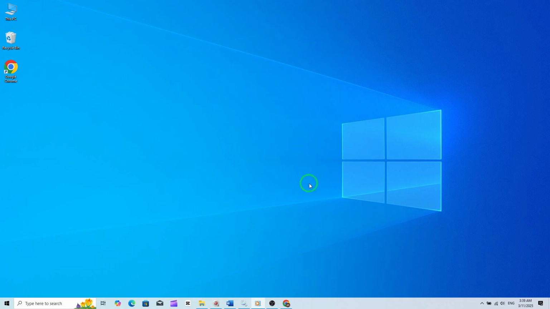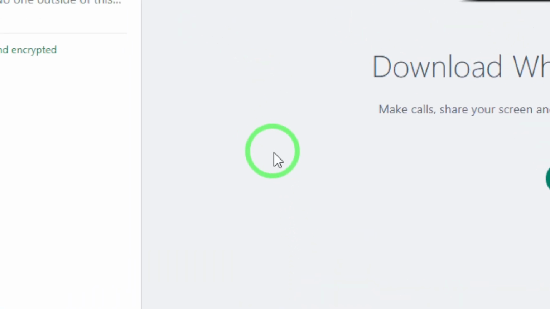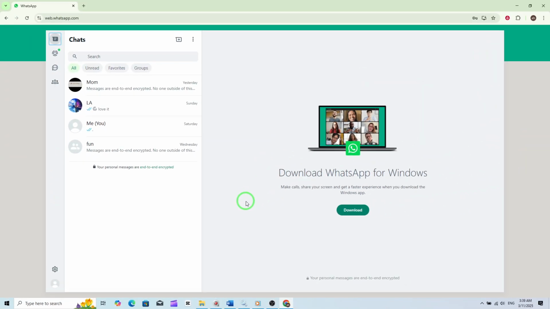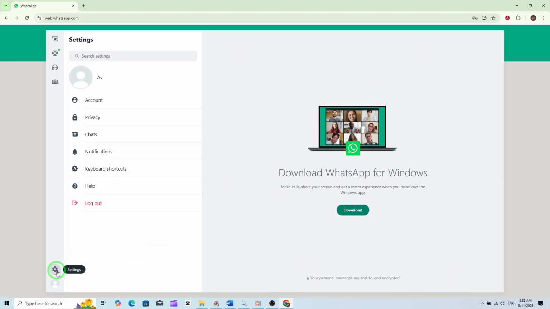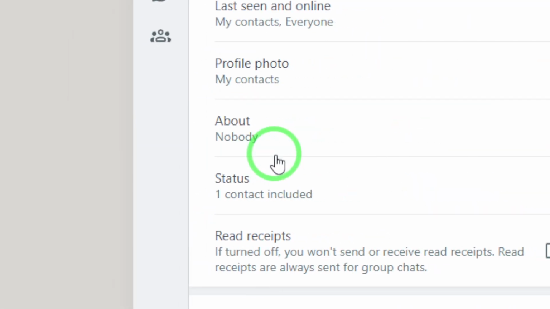1. First, fire up WhatsApp Web on your PC and ensure you're logged in. 2. Once you're in, direct your attention to the gear icon, usually located on the left side of the screen. Click it to open the settings menu. 3. Next, navigate to the privacy option. This is where you'll find all the controls for your privacy settings.